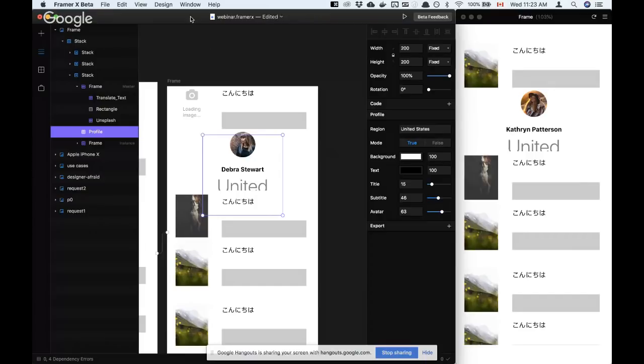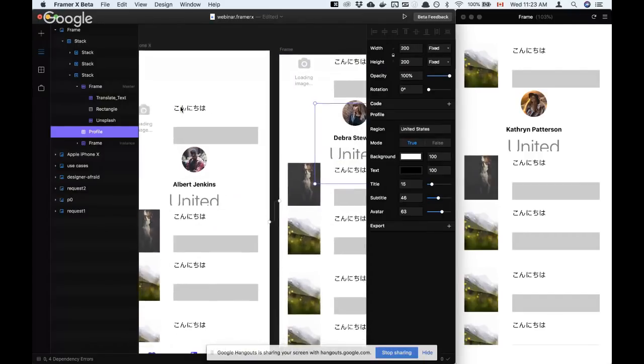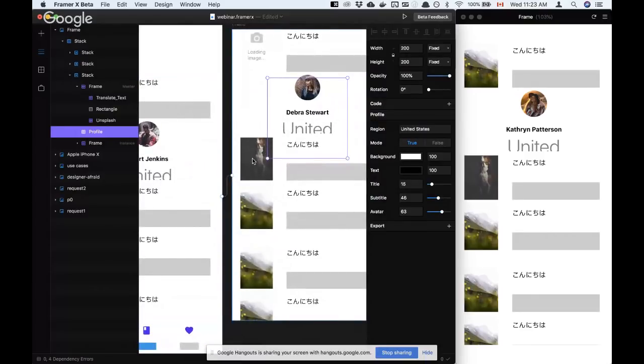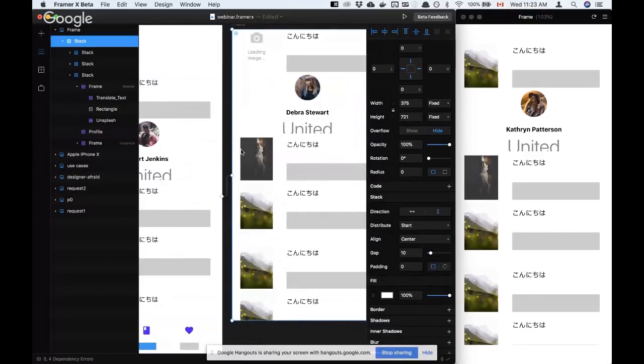Yeah, so that's the design component. So basically, I've shown you the design component that you can create directly out of the canvas. And then let's move on to code component.